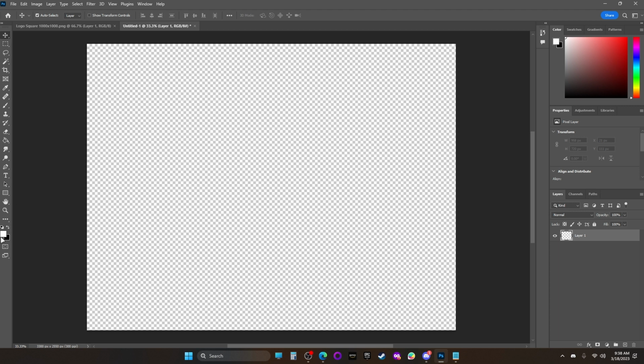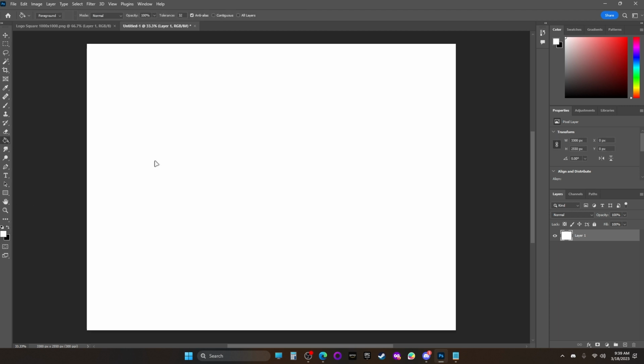Let's just go ahead. I'm going to fill this with white. If you hit this little deal, it'll automatically get you black and white. Black is your foreground color, white is your background color. You hit this little arrow, it switches those around. I'm going to use the paint bucket. I'm going to make just a white layer.